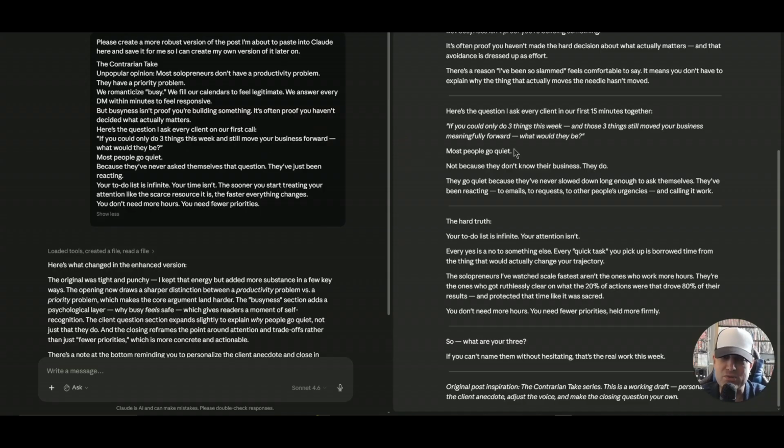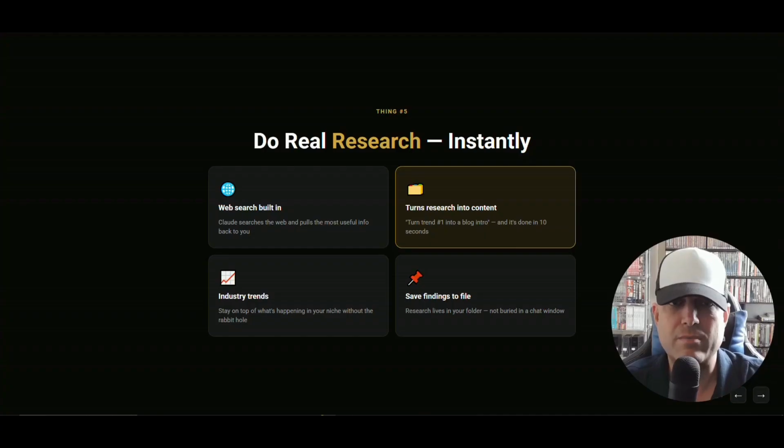And now I'm going to show you the final one. So the final thing I'm going to show you is research, the way you could just take a topic and research it through Claude Cowork. It's got web search built in, basically. It can turn into content if you want it. There's tons of different things you could do.